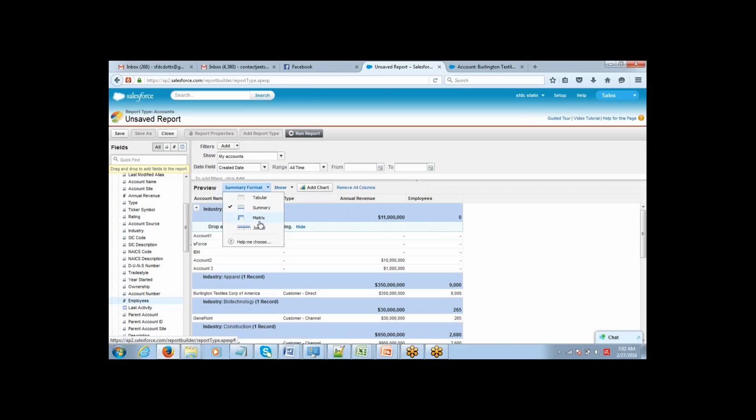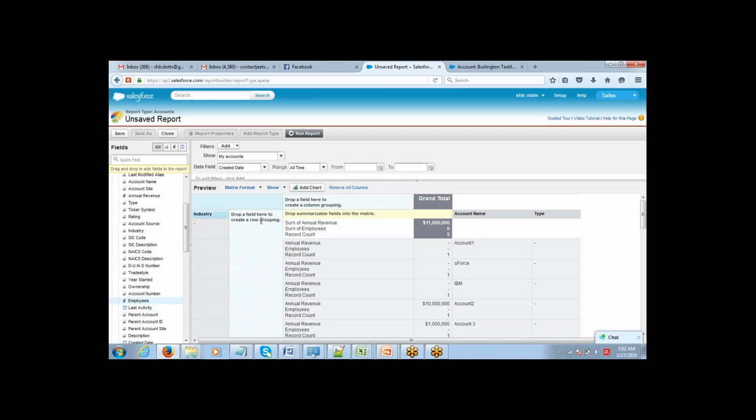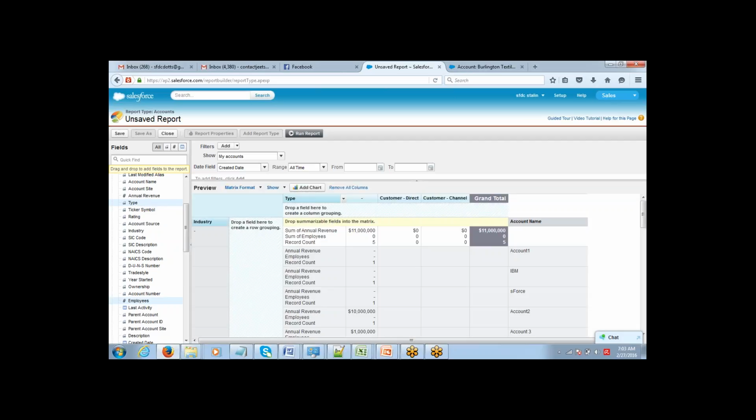Change the format to matrix. Now you will see there are two drop fields. One this side, one is on this side. Got it? So let's say I want to do the horizontal grouping by type. Let me drop type field here. On the vertical, I already have industry. Horizontal, I have dropped type. Okay. Now just go ahead and remove the details.